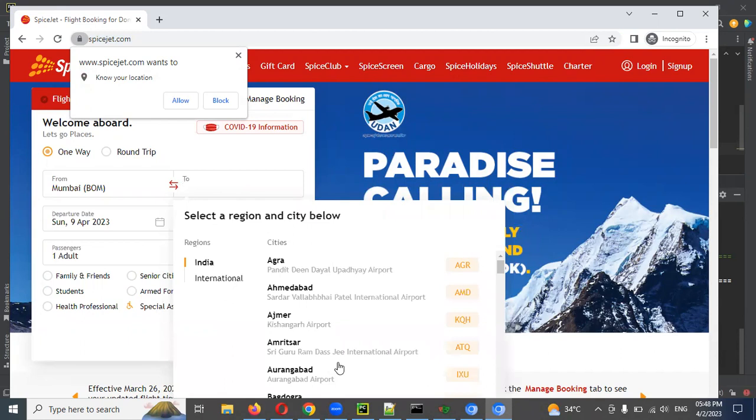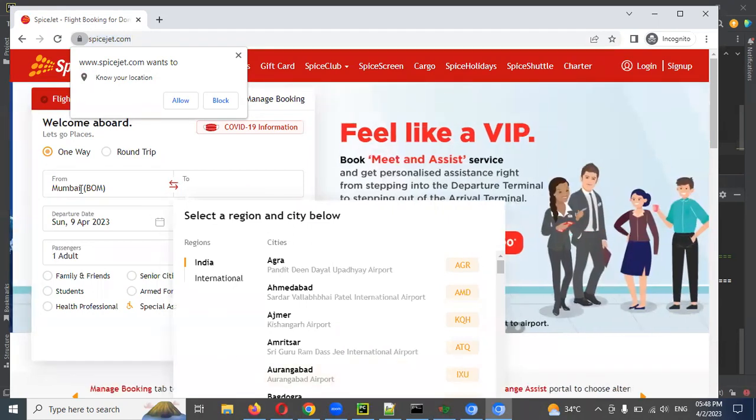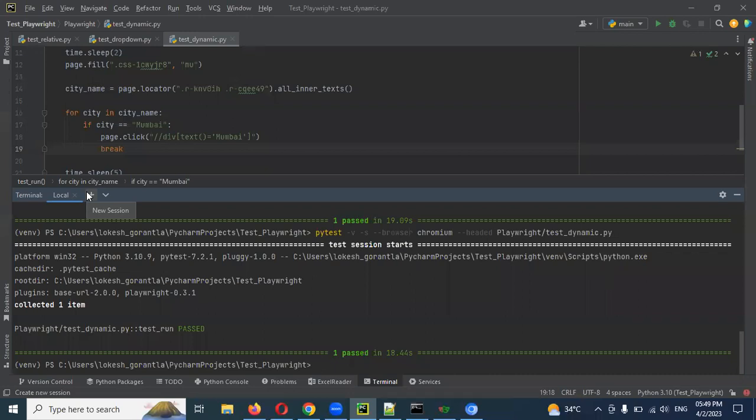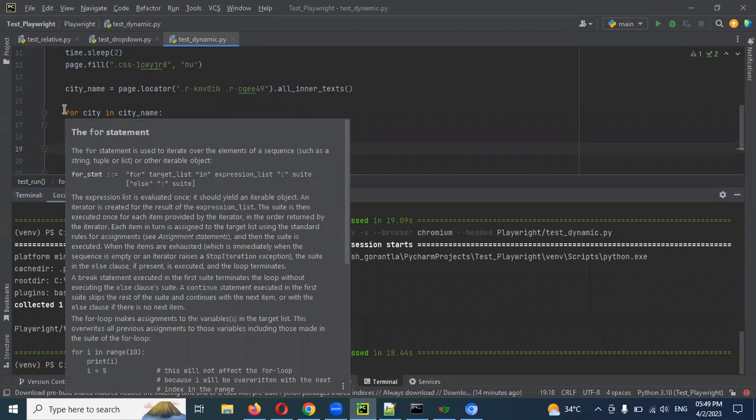See, Mumbai is selected. You can see Mumbai is selected here. Now it is closed as expected. Success, right? One is done. By using a for loop, we are able to do it. But now we need to do it for has text. Has text is the one we can use to select our drop down value easily.